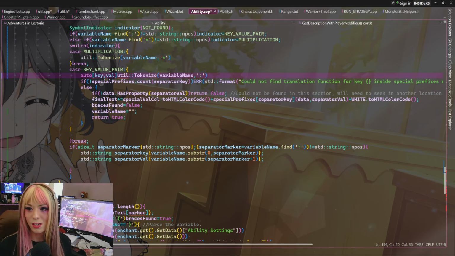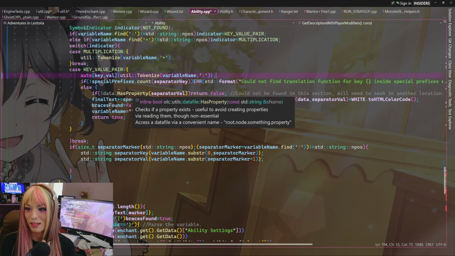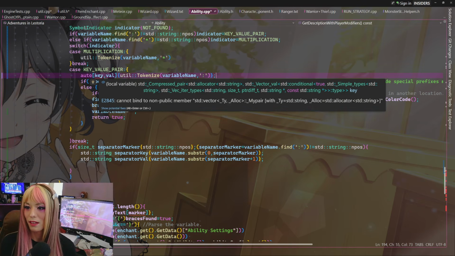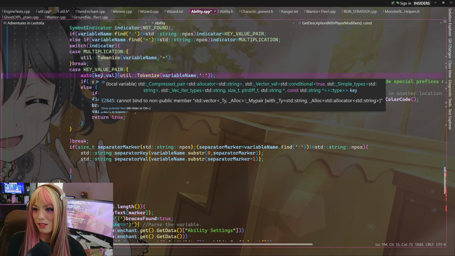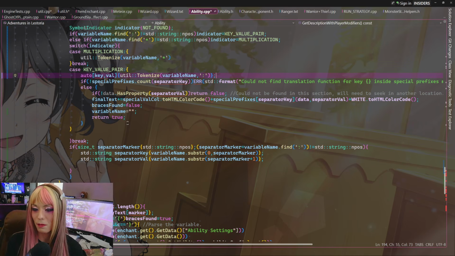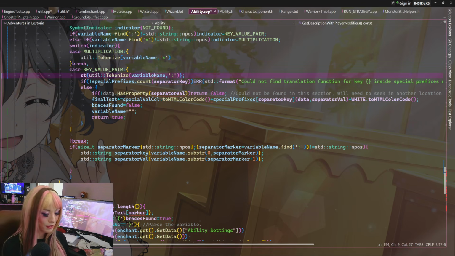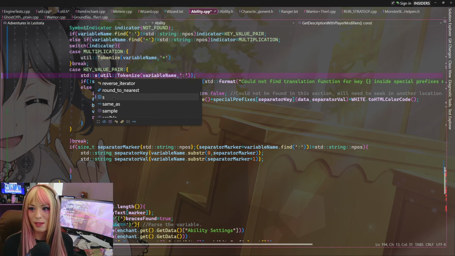The expectation is that we get two items out of this, and we want one assigned to the other. It might have to be a pair or something. Cannot bind to non-public member. Okay, standard vector, my pair. So it probably has to be a pair for structured bindings to work, which I guess makes sense. Which is unfortunate. That would have been a very handy syntax to have, but it's fine.